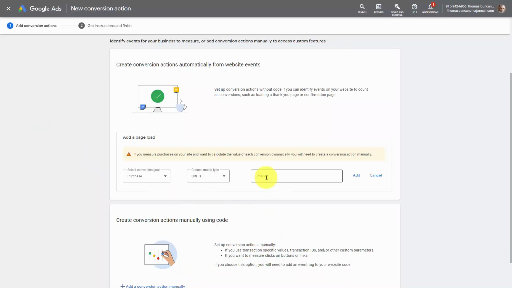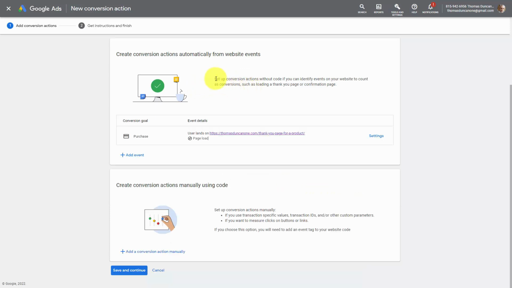And we're going to place that URL here in this area. We're then going to click Add. And we are doing this so that we're stating that when an individual lands on this page, we're going to determine that as a specific action that came as a result of our YouTube ad.